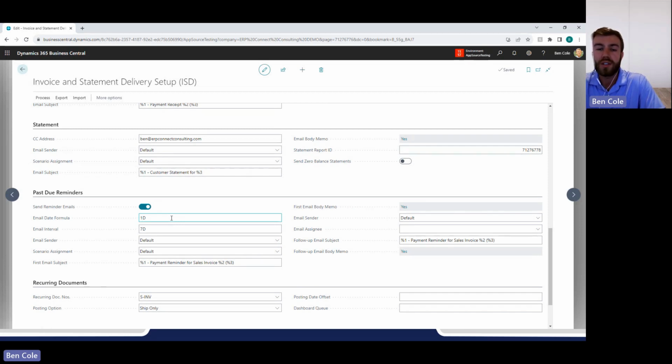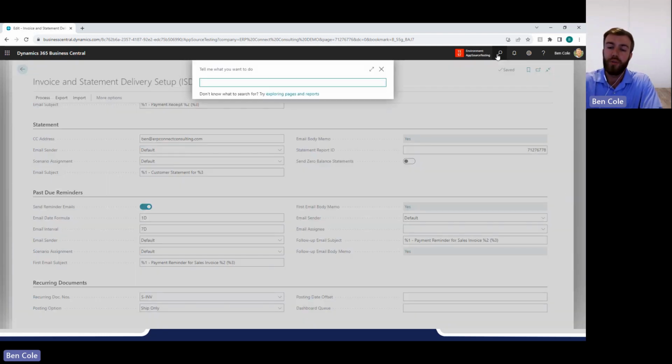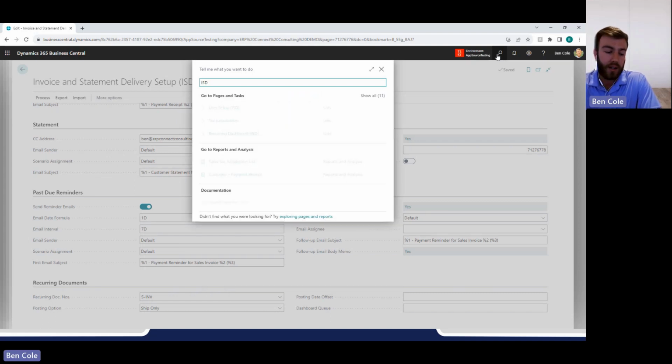And then the email interval is 7 days. So every 7 days after that, it's going to continuously send another reminder until they pay us, right? So in this case, literally every 7 days, every time it hits that mark, it's going to send them another past due reminder for those invoices. Now, you can set that up again to run on a job queue, or you can review these manually once a week to see what needs to go out and send them. So I'm going to show the way to see the dashboard real quick, and we'll take a look at what that looks like. So I'm going to go to ISD again here.